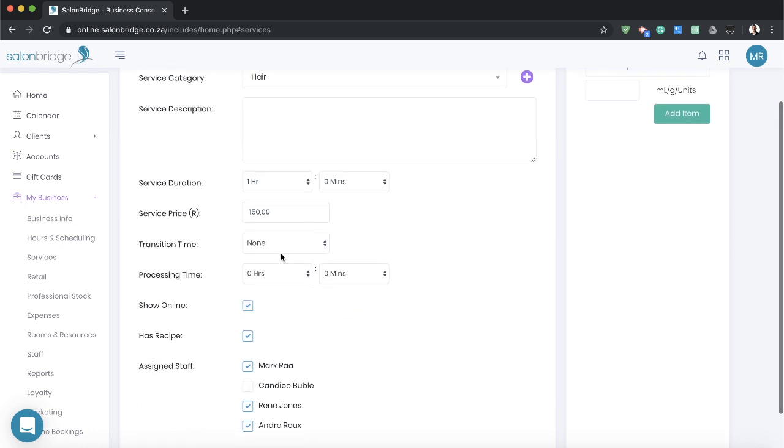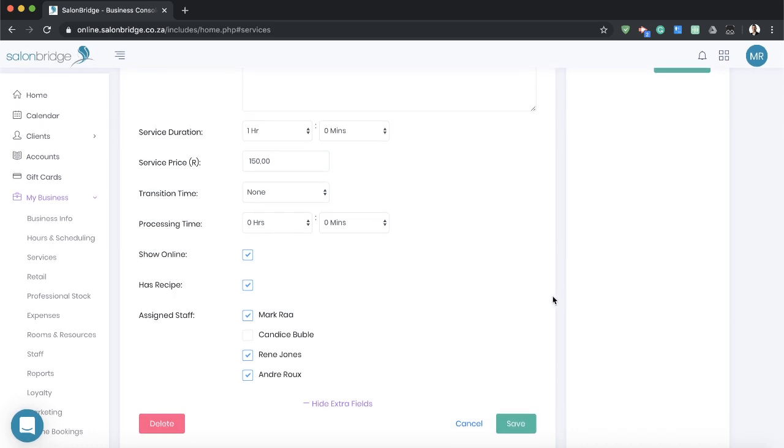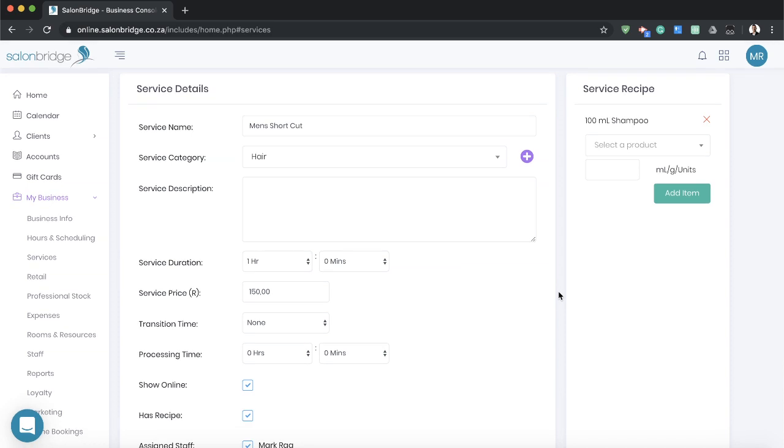I can also specify a transition time and a processing time, and I can specify whether this is shown online or whether it has a recipe or not. Recipes are something that falls slightly out of scope of this training session. It's something that we do discuss quite extensively in our knowledge base as well. But a recipe is essentially a way to track what professional stock gets used for a particular service and calculate the exact cost of that service.